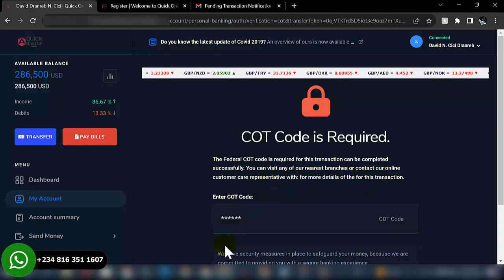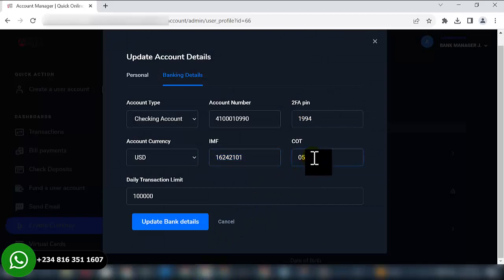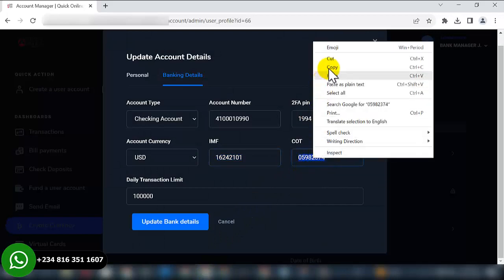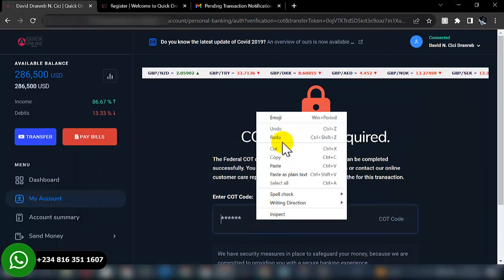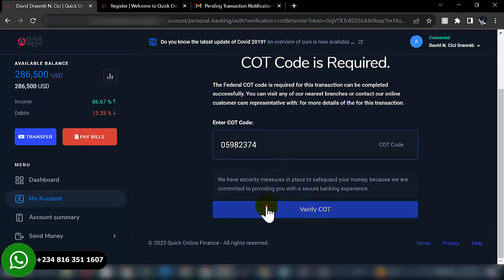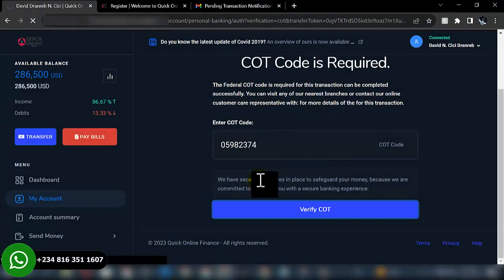Okay, so let's go over to the admin dashboard and copy the COT code. So this is the COT code. I'll copy, then I'll come here and paste. Okay, valid COT code supplied. Your transaction will continue, redirecting. I'll say okay.